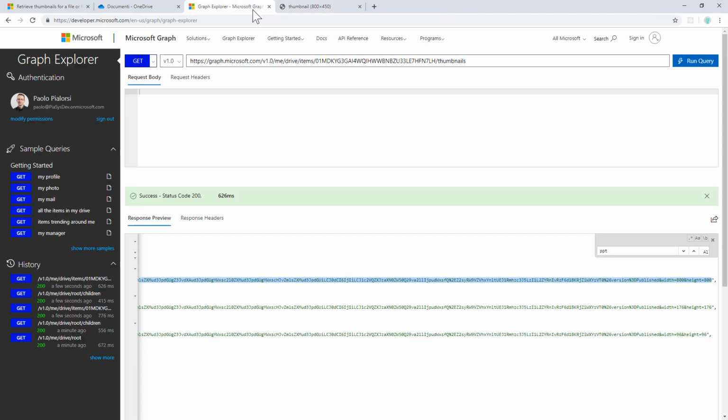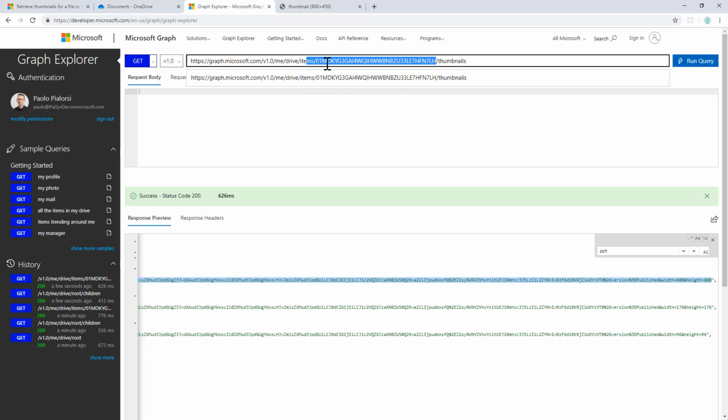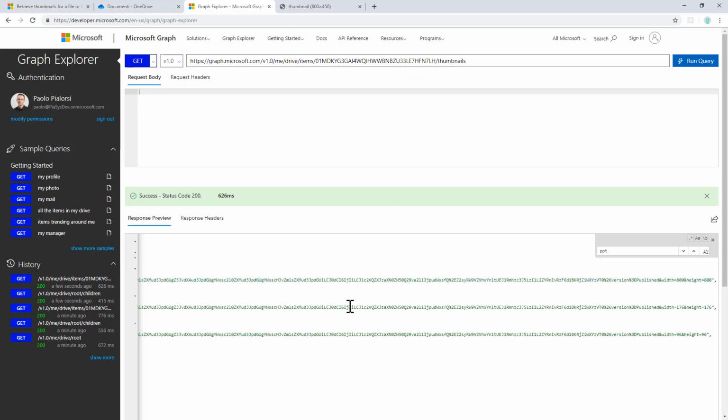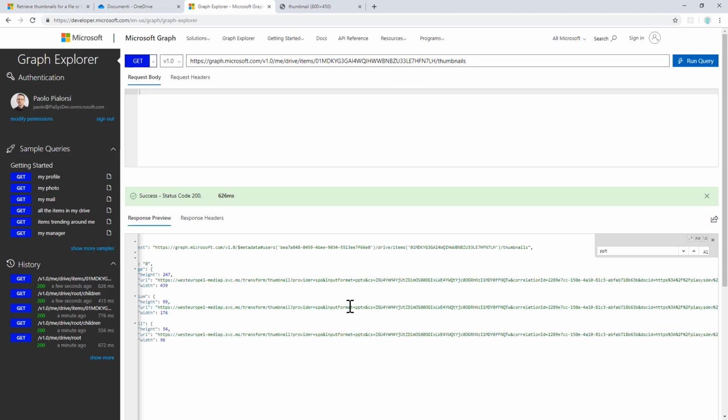So it is really easy and simple. You just target an item once you have the ID of the target item, and you query for the thumbnails of that item, and you will get back the URL of the images that you can use as the preview for your file, image, or document.